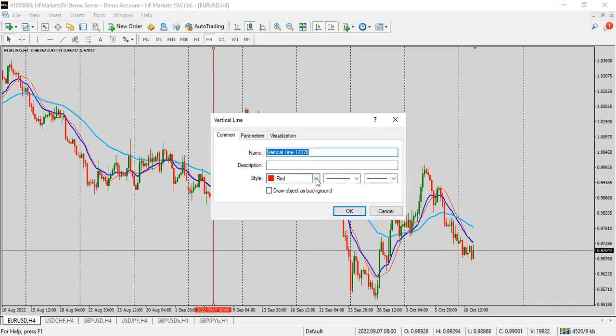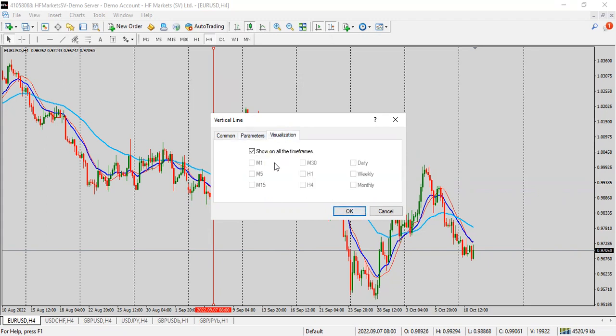And here you can change the color that you want. You can change the thickness, and you can obviously change whether you want it to be dotted or not, and all that. So also you can change the visualization. This part is important. If you do want it to show in all time frames, then well and good, you just click on show on all time frames. If you want the vertical line to only be on a particular time frame, then you can always click on it and it's going to be on that particular time frame alone.